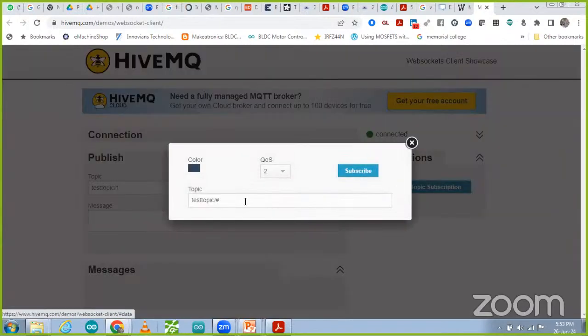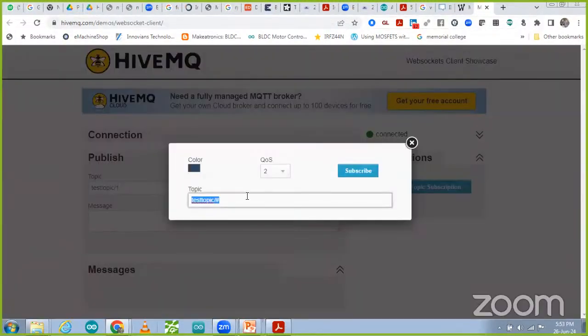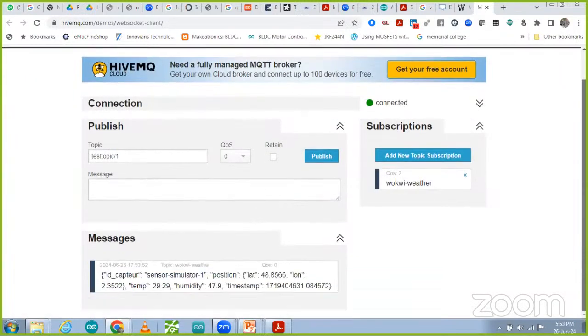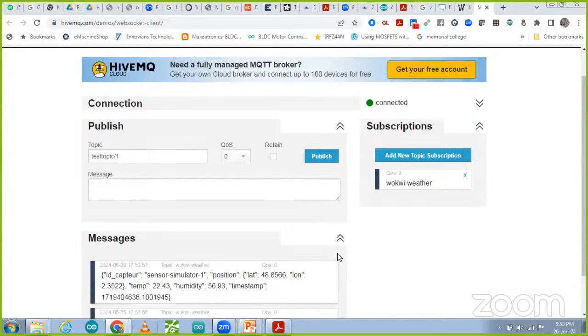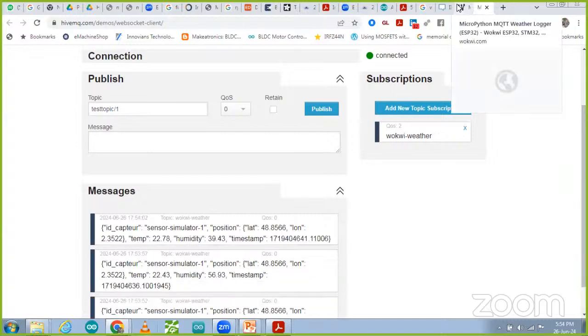Now add subscription topic. This is the topic that we have to take from over here, workview weather. This is the new topic that we have to create, and we have to subscribe to this topic. So now you are going to receive the data over here. आप टेम्परेचर का और ह्यूमिडिटी का डेटा यहाँ पे आपका विजिबल है, and every time you are going to receive it, temperature and humidity. This one is a broker cloud, we can call it simple cloud.